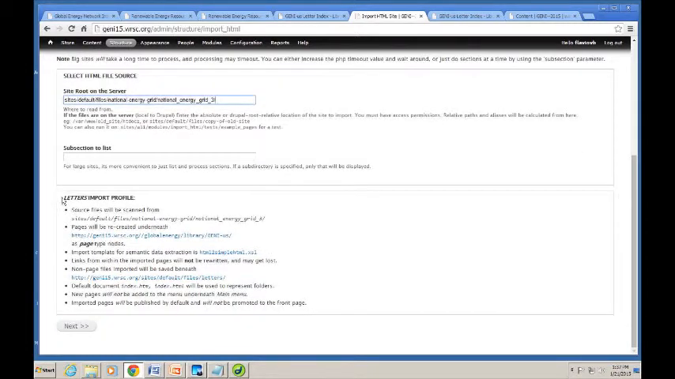Yeah. And here is some important information, the letters import profile, about the profile you created. It's good to look at this information because you can see if there is something wrong or not. For example, pages will be created underneath. Yes. You can see if the address you put, the prefix you wrote, is correct or not. Right. That's the moment to review the parameters. Then you click next.